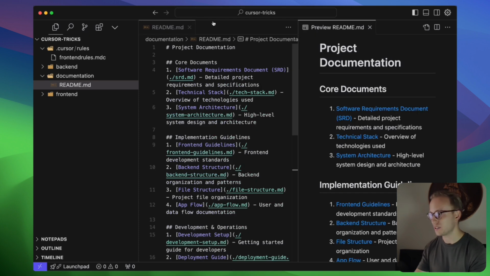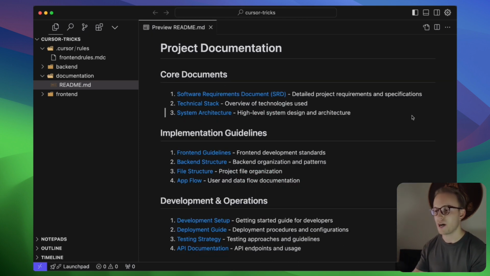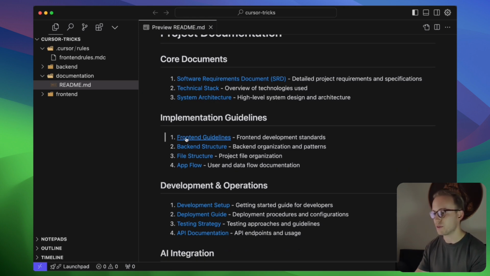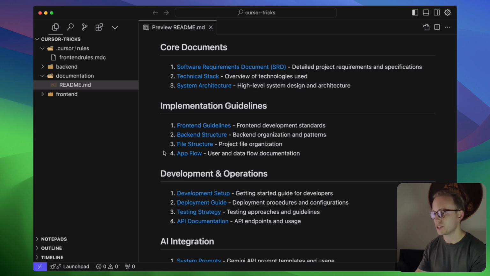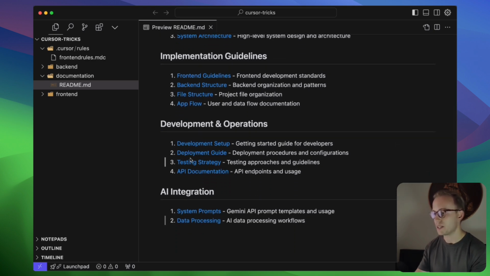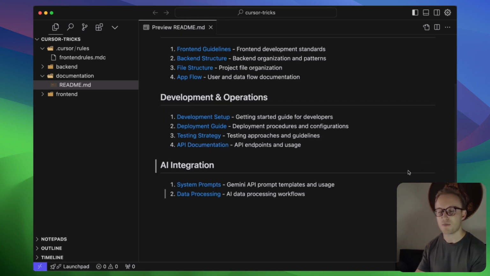I already did that before, so I will walk you through this. The purpose of this file is to provide an overview of the entire project documentation that we will create now in a minute. It's kind of an index file referencing all these other documents. So here, for example, you see what we want to do now. We want to create a software requirements document, a document about the technical stack, a document about the system architecture, the front-end guidelines, the backend structure, file structure, app flow, development setup, deployment guide, testing strategy, API documentation, system prompts, and data processing. So these are some of my examples.